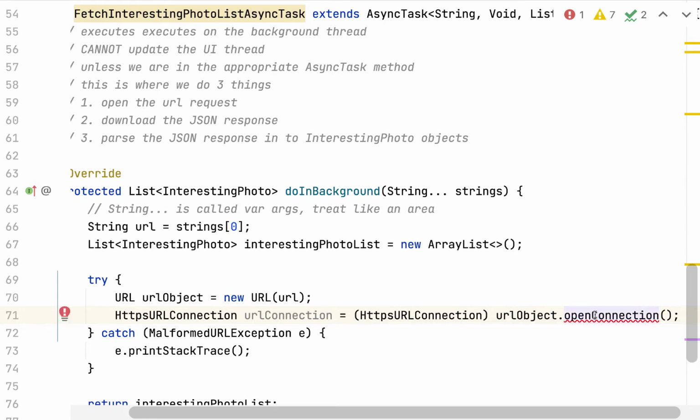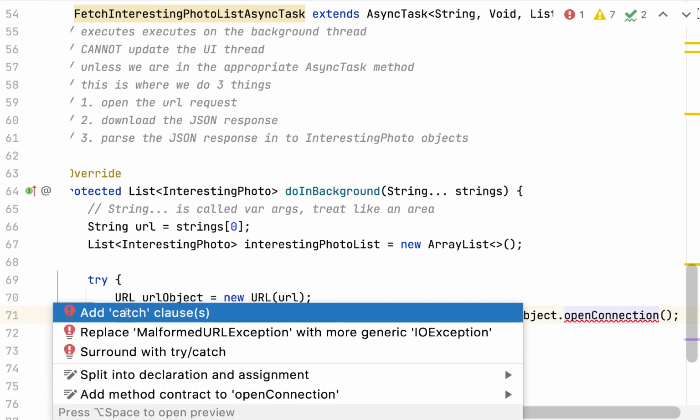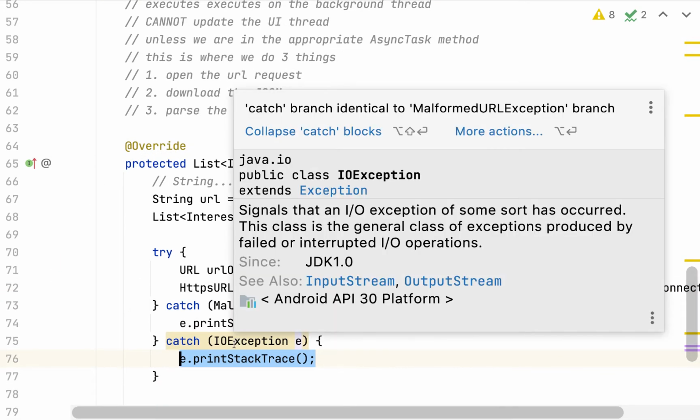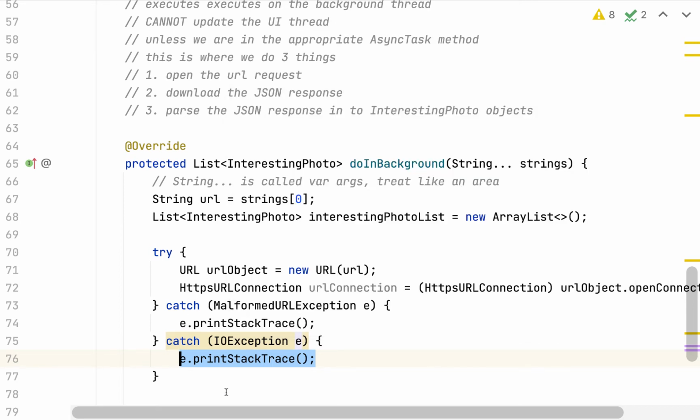So this can also throw an exception. That's why we're getting an error here. So we'll add a catch clause for IOException in case we're not able to connect to this URL. This could happen if, for example, the internet is down.